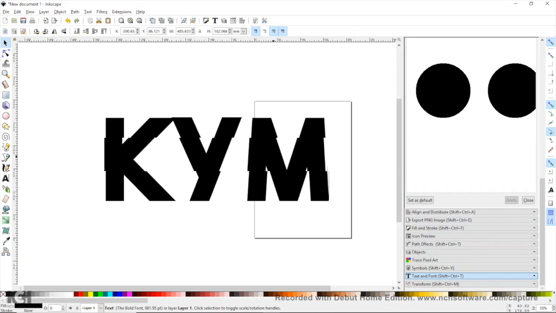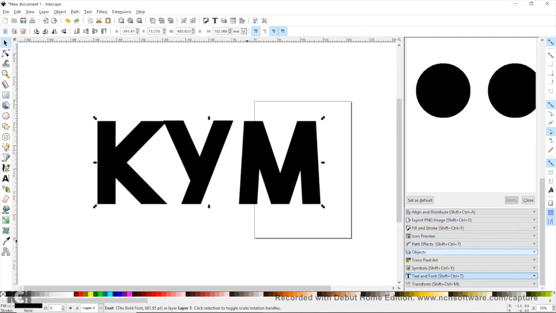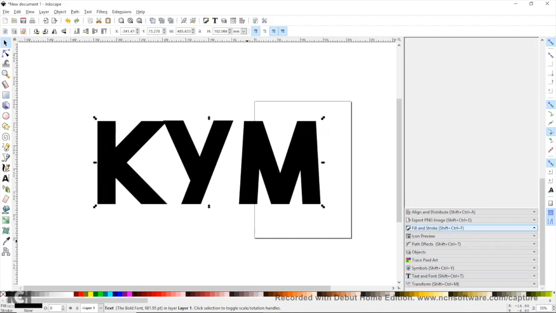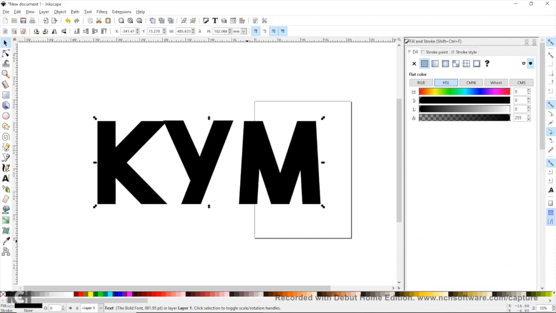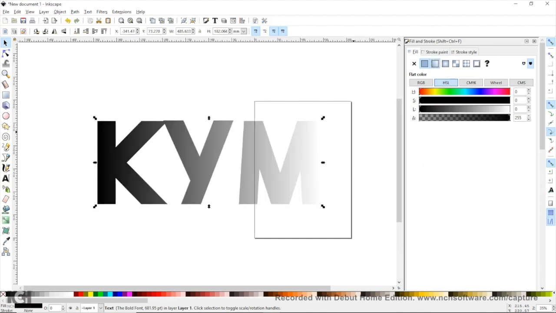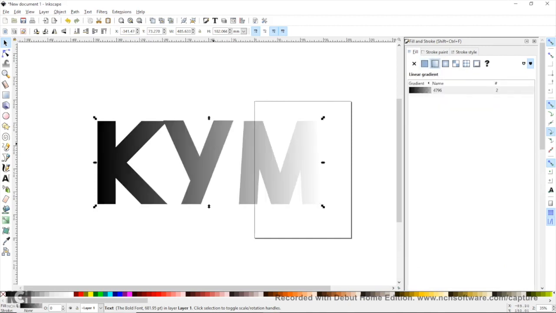All right. So now if you come over to fill and stroke, you'll have this little menu here. Now with this selected, you could play around with these options. So this one is just your flat color like I have. The next one is your linear gradient. So see how it's different.